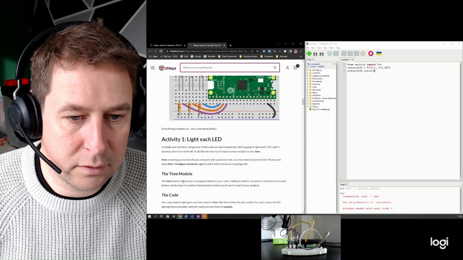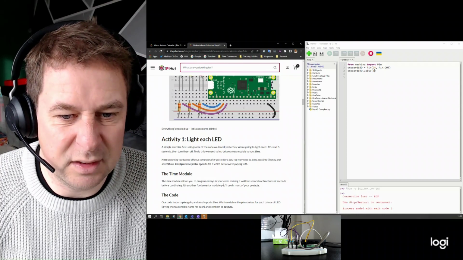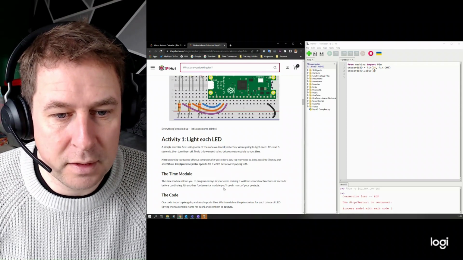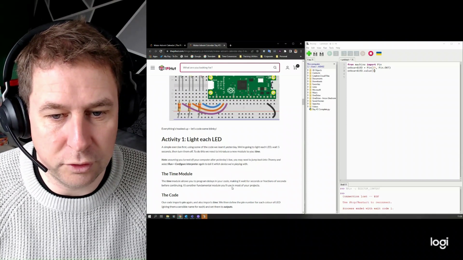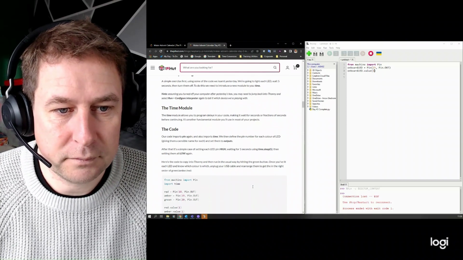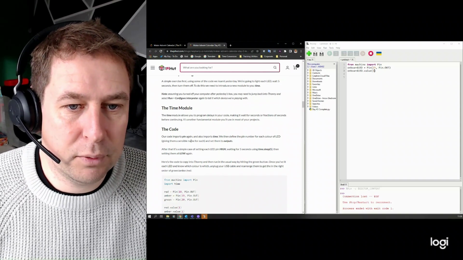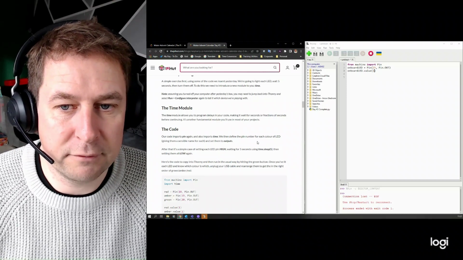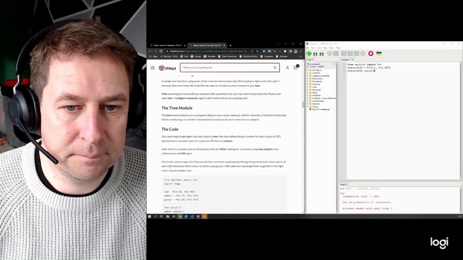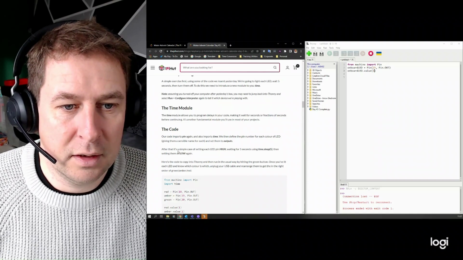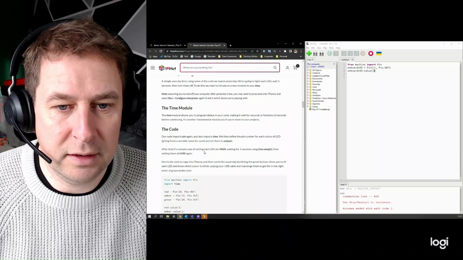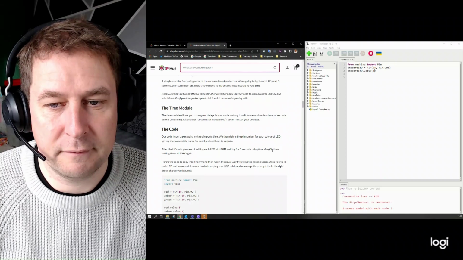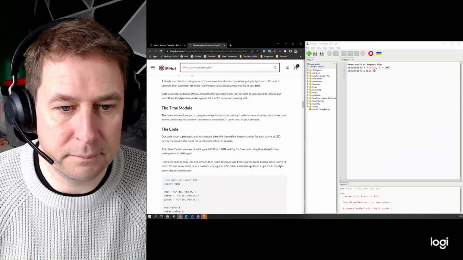The time module allows you to program delays in your code, making it wait seconds or fractions of seconds before continuing. It's another fundamental module you'll use in most of your projects. Our code imports pin again and also imports time. We then define the pin number for each color of LED and set them to outputs. After that, it's a simple case of setting each LED pin high, waiting for 5 seconds, using time.sleep 5, then setting them all low again.